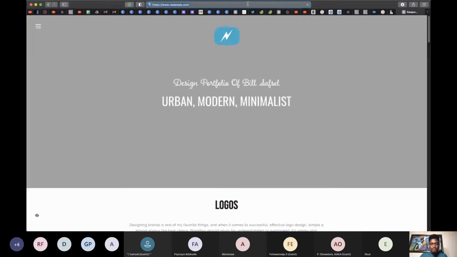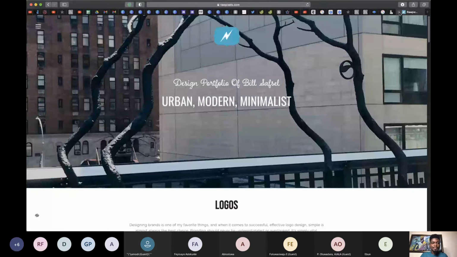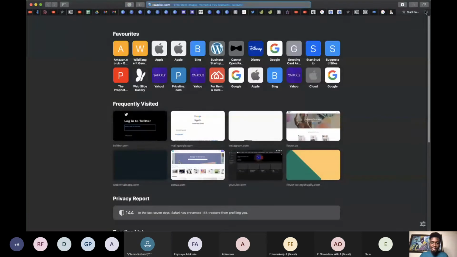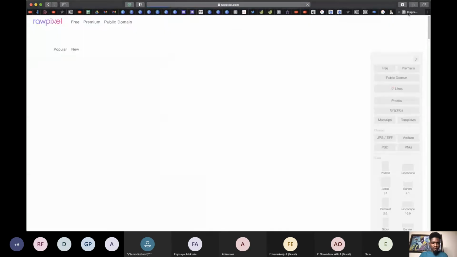I told you that you don't have to find all your images on Canva. You can actually find something similar online. Like I said, the goal was for you to get as close as possible.